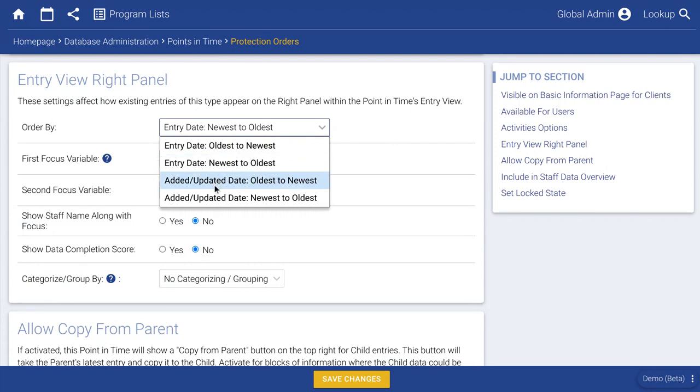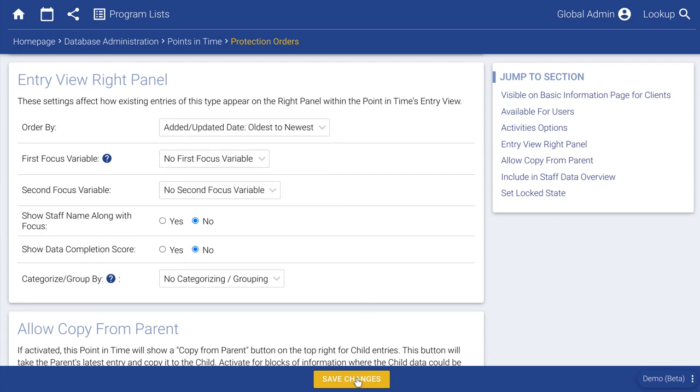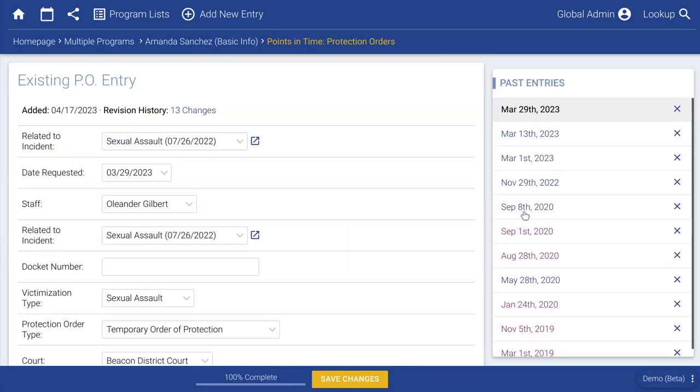We also have added / updated date, oldest to newest, and same newest to oldest. And so what this does is, when we were looking at it before, it was sorting based off the main point in time entry date. So on this example, the main entry date is date requested. It could be called anything for you, but this is the kind of pivotal date for this entry, and it's just sorting based off of those dates.